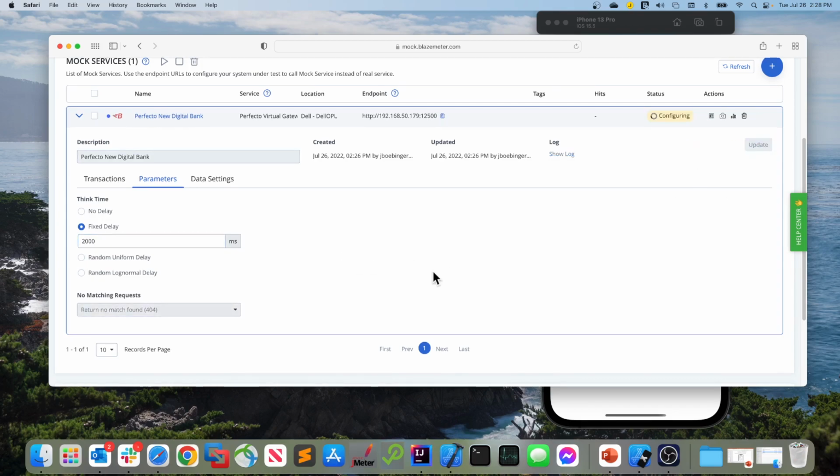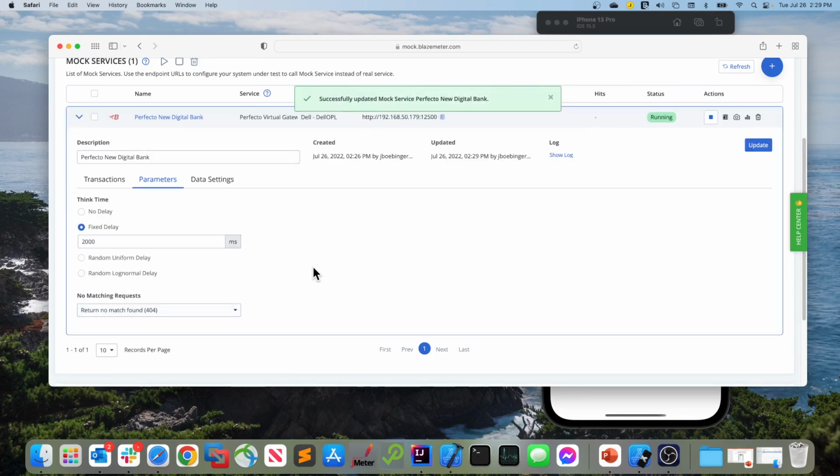And we'll update this. Now, one of the things that's very important is this doesn't mean that every interaction at the mobile device is going to be delayed by 2 seconds. It means that every interaction between the mobile device and the gateway is. So for example, when you do a login, there's actually 3 transactions that go over the wire before the user is shown the next screen.